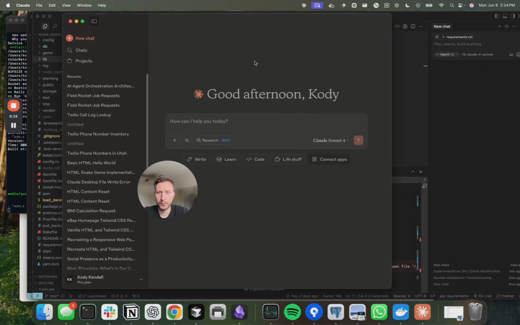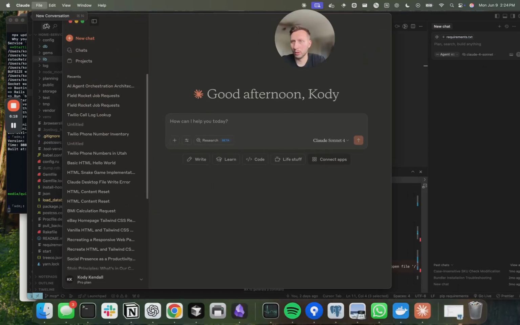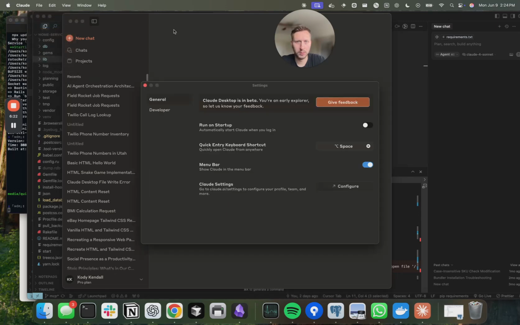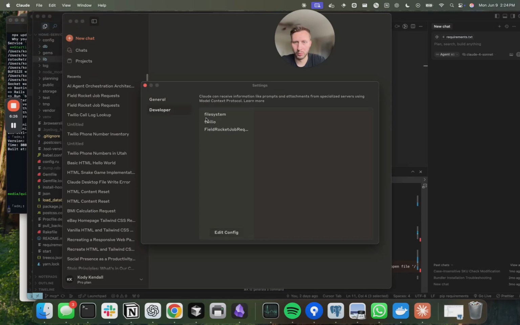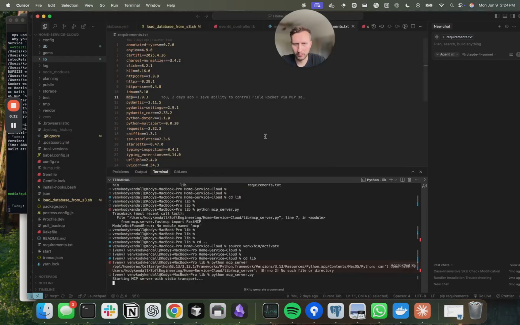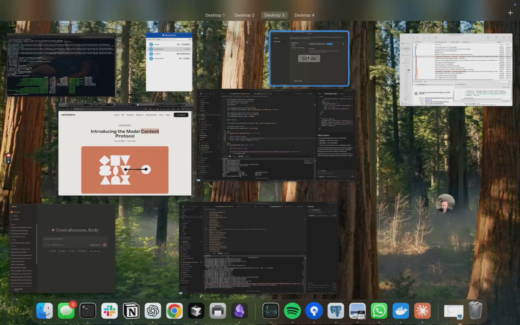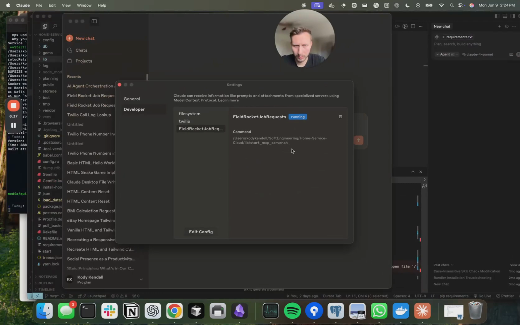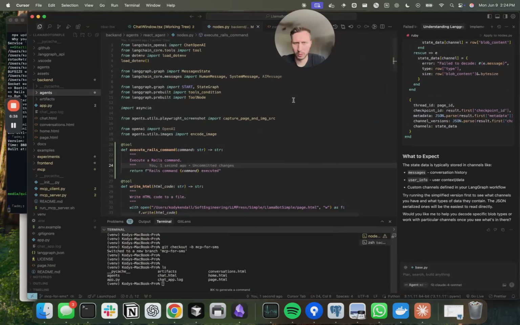So we're going to open up Claude, then go over to our Claude settings here. What we're going to need to do is set up some developer settings. So right here, we click on developer, and then you add a new config. And in this case, I have this one called filled rocket job requests. And I'll show you exactly what this code looks like.